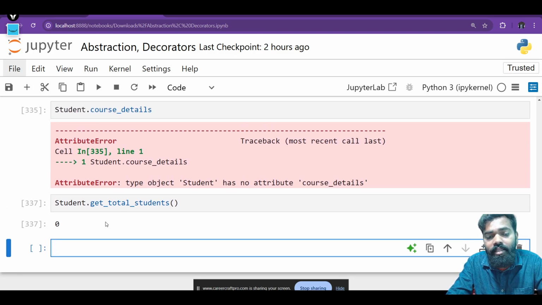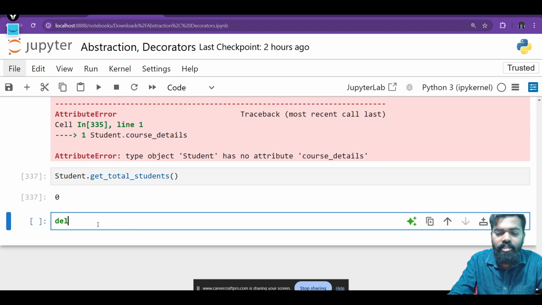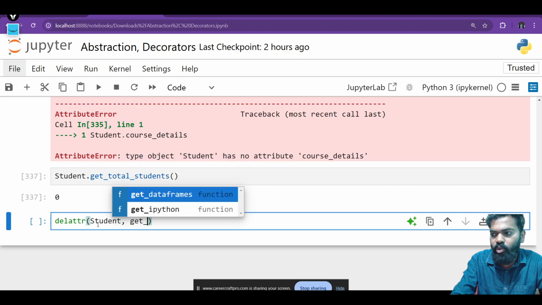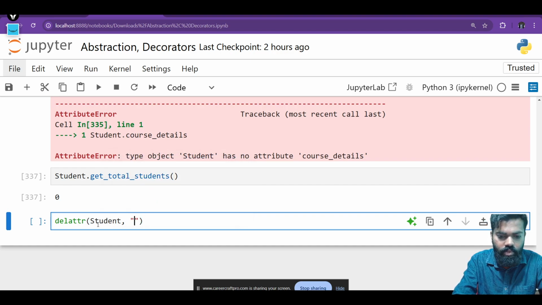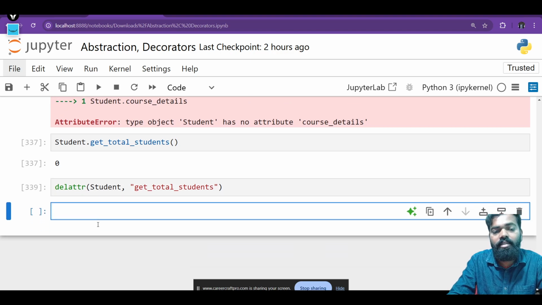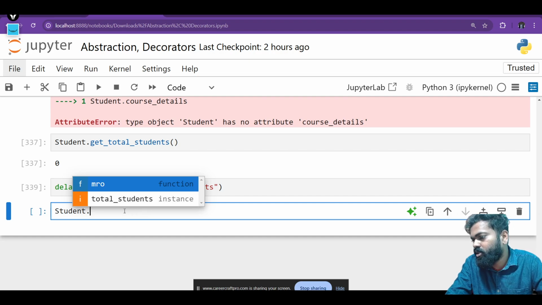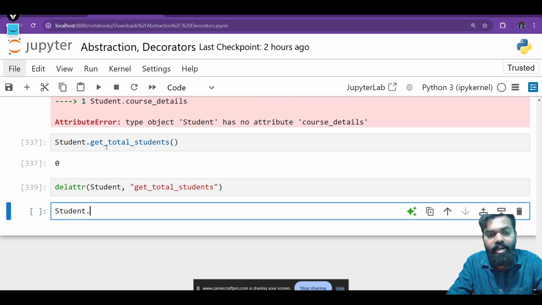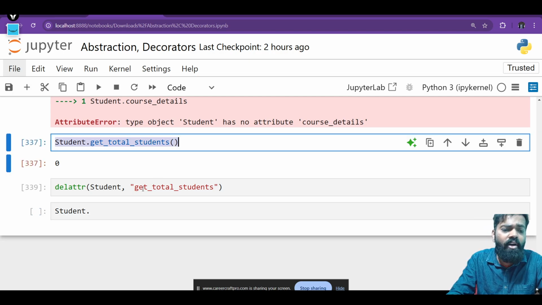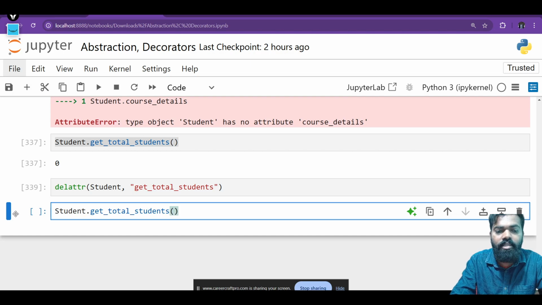You can also delete this method by using another way, that is del attribute. So delete attribute, and then just pass the class name. So class name is student, and then get total student. If you do like this, then here, if you just write like this, you will not find get total student. So it has been deleted. So the student dot get total students, I will just copy paste this. So now if I have copied and pasted, you will find this as an error.